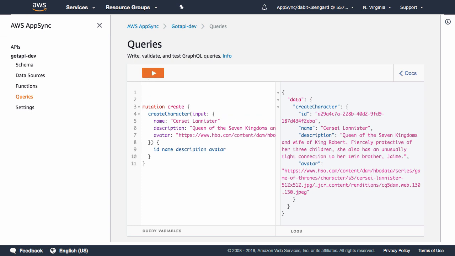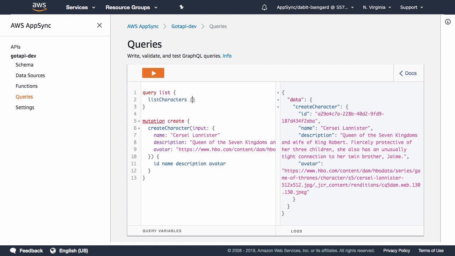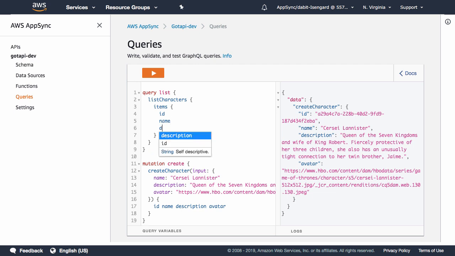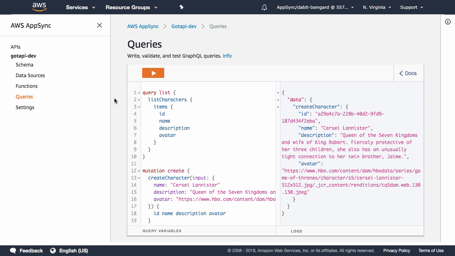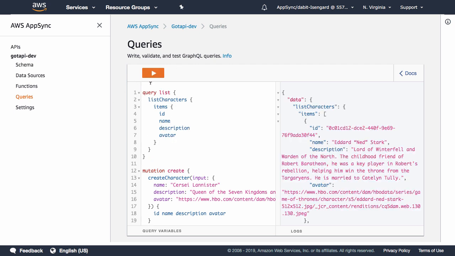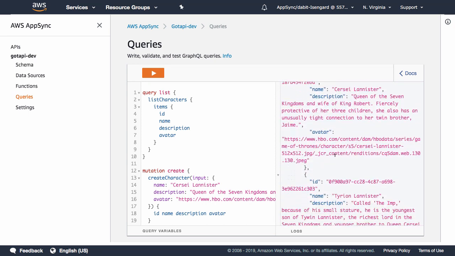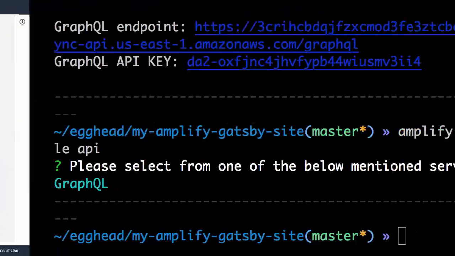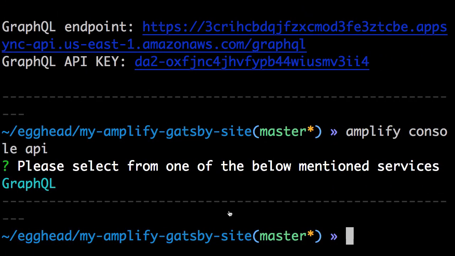Next, we'll query our database to make sure everything has been stored properly by running a listCharacters query and returning an items array with an ID, a name, a description, and an avatar for every character in our array. Next, open the Gatsby site in your text editor.